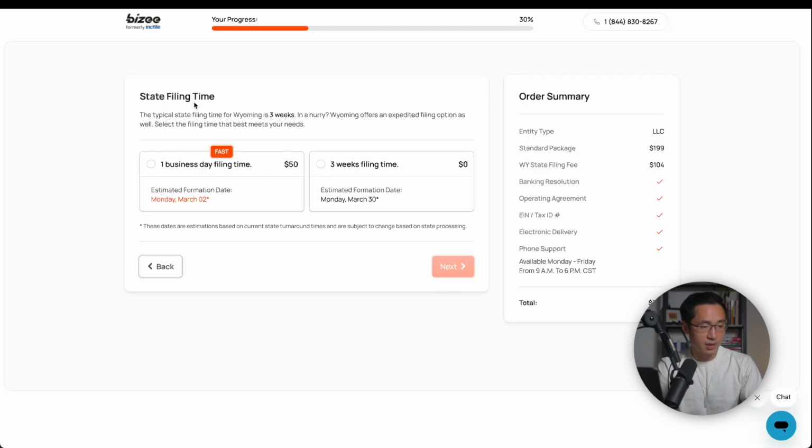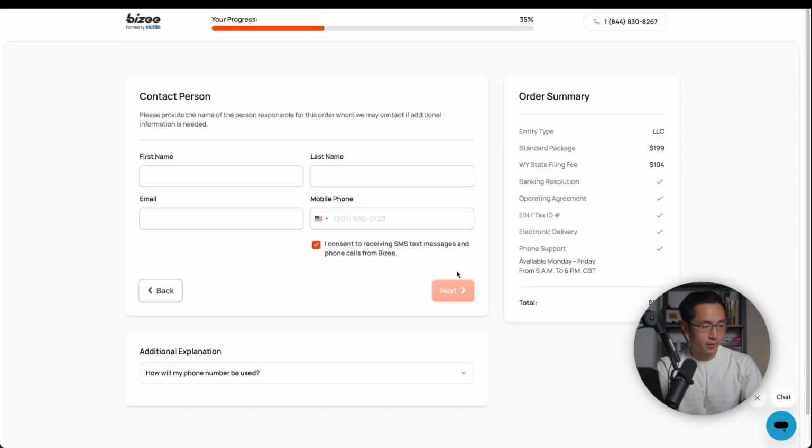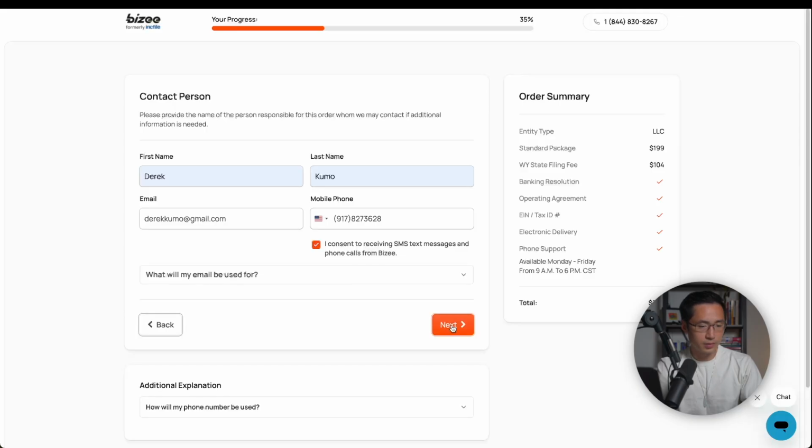And you can select the state filing time. If you're in a rush, then you can go with the 1 business day filing time. Otherwise, you can just choose the 3 weeks filing time. So let me just go with 3 weeks. Click on next. Here you would just need to put down your first and last name and your email and phone number. When you're done, just click on next.